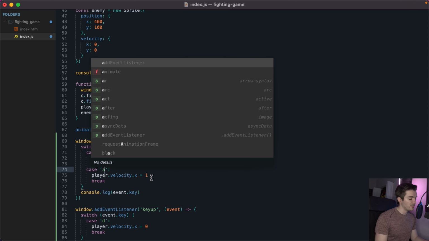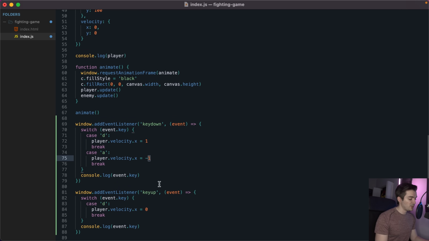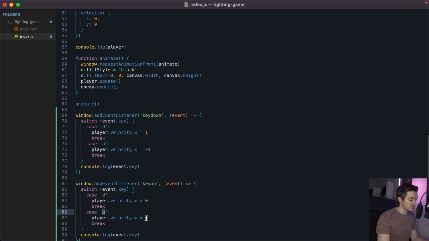But in order to move our player leftwards, we need to make sure that our player velocity on the x-axis is a negative value rather than a positive one. So we're going to set our player velocity on the x-axis equal to -1, and then when we key up, we're going to set that back equal to 0 no matter which key we press, but we need to make sure that we add in that additional case for when we lift up on the A key. So when we lift up on the A key as well, our player velocity on the x-axis is going to be equal to 0.